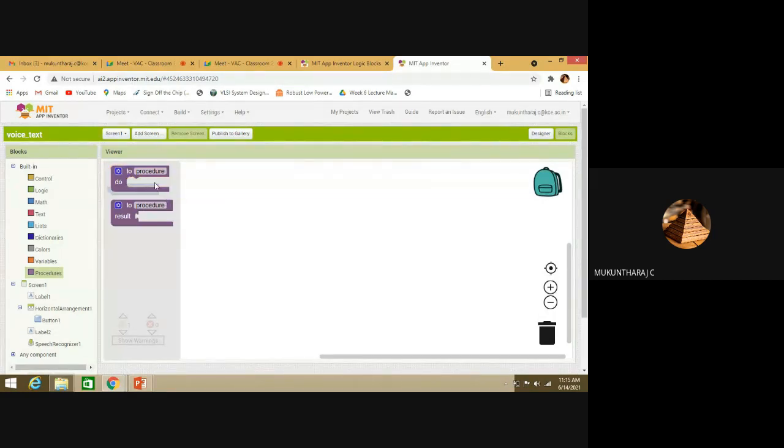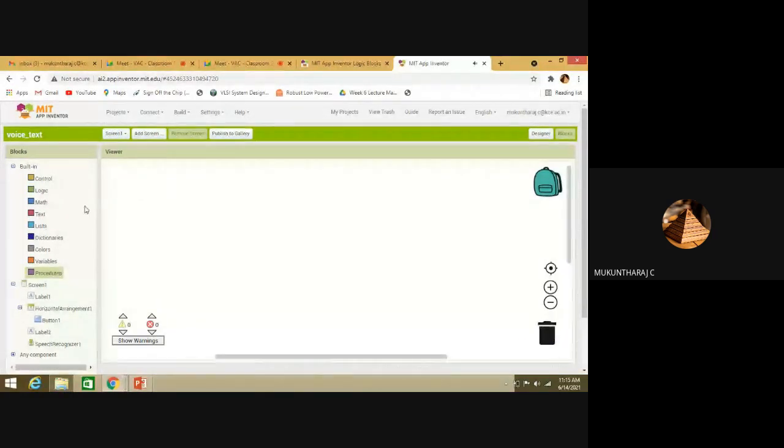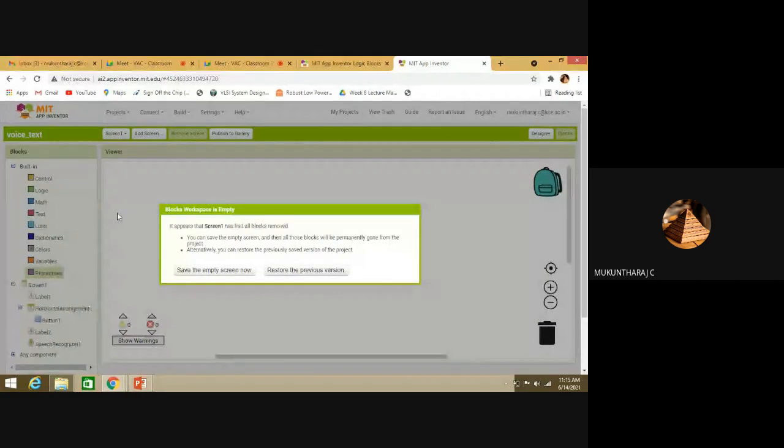Here on this portion, these are all just for exploring purposes. You can explore many things. What I have shown you is a simple 1 or 2% only. You have 99% left to explore. See, the screen is empty. It's showing save the empty screen now or restore the previous version, because previously I had something on the screen.